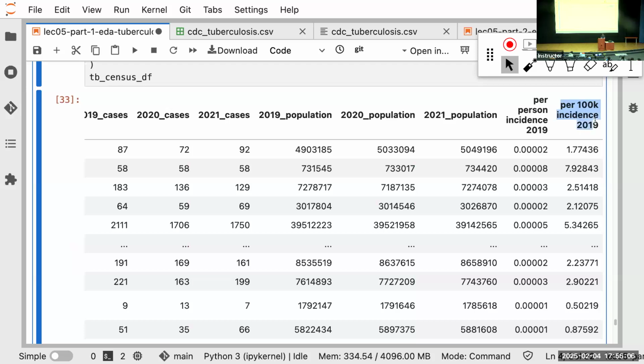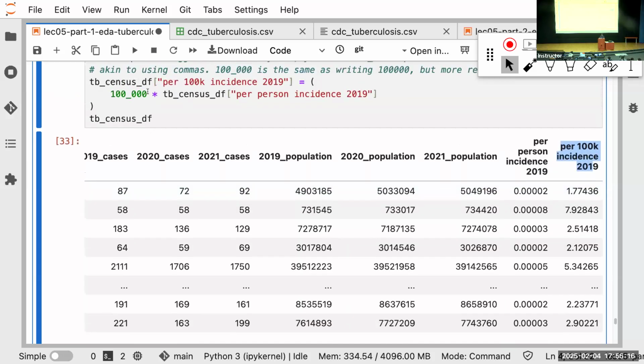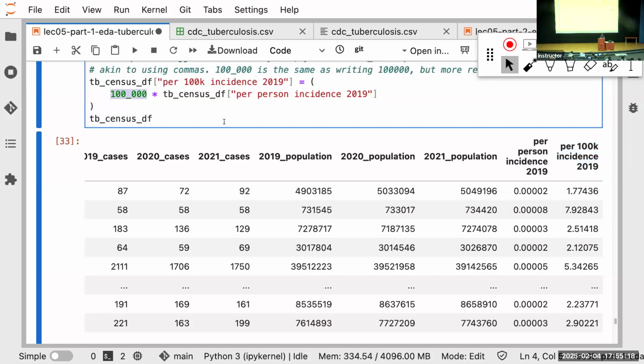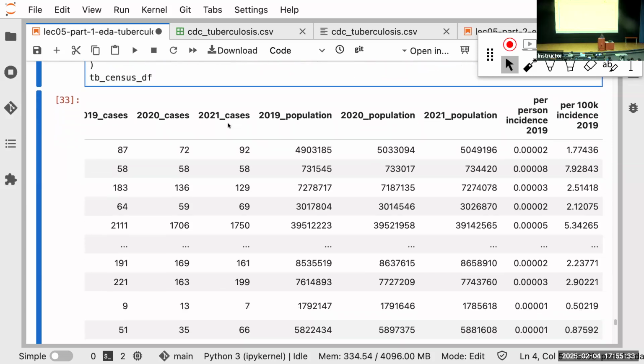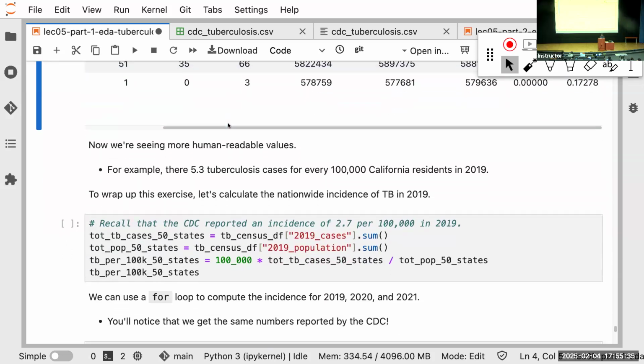Okay, so we now have incidence for every single one of the states here. We have the per 100,000 incidence for each of the states. One thing you might note here, this is just for readability, if you're wondering why there's an underscore here. Other languages don't have this, like R doesn't have this, and it gets very frustrating, but Python has it. If you ever want to denote where the 1,000 separator is in a number in Python, you can use an underscore. Super useful.